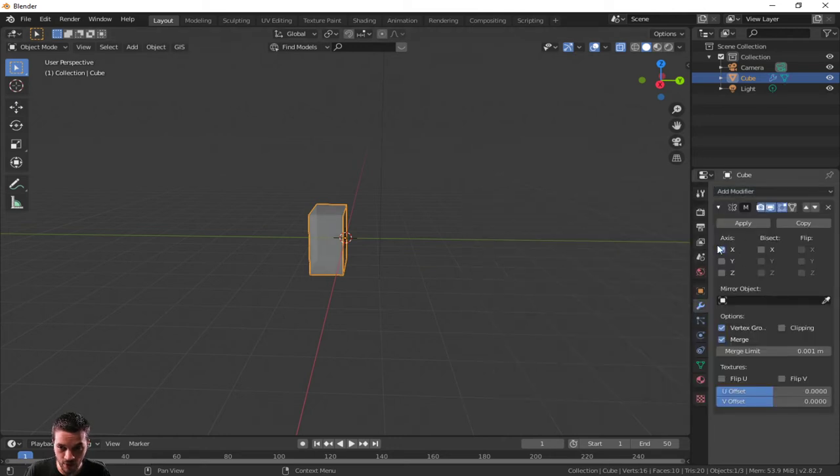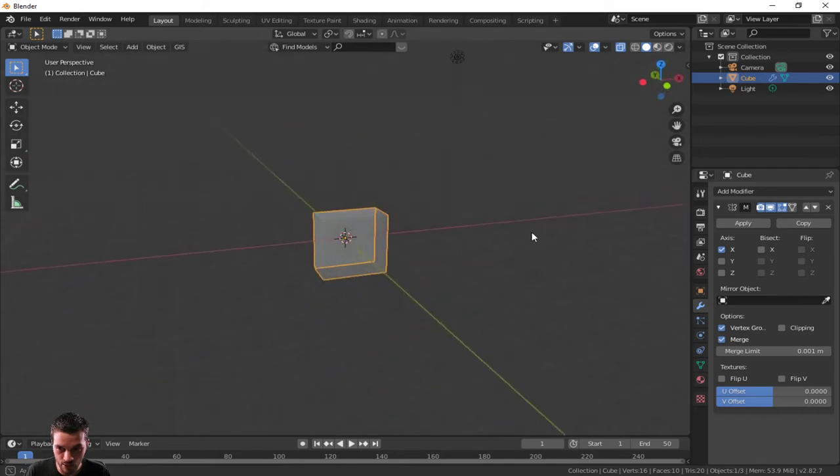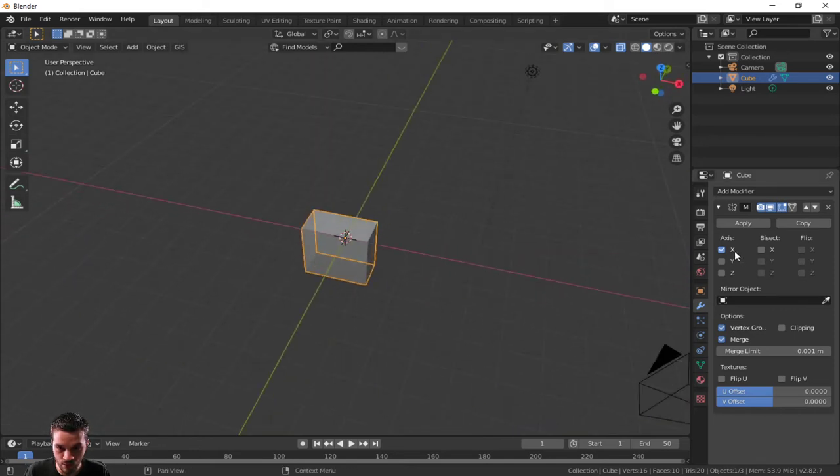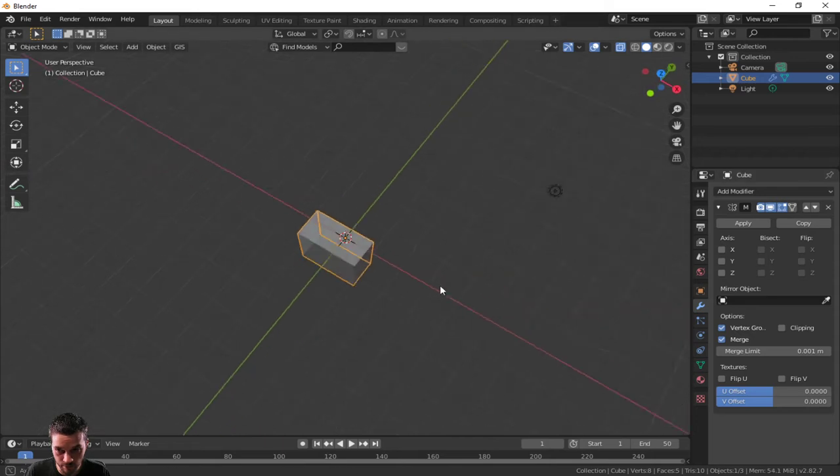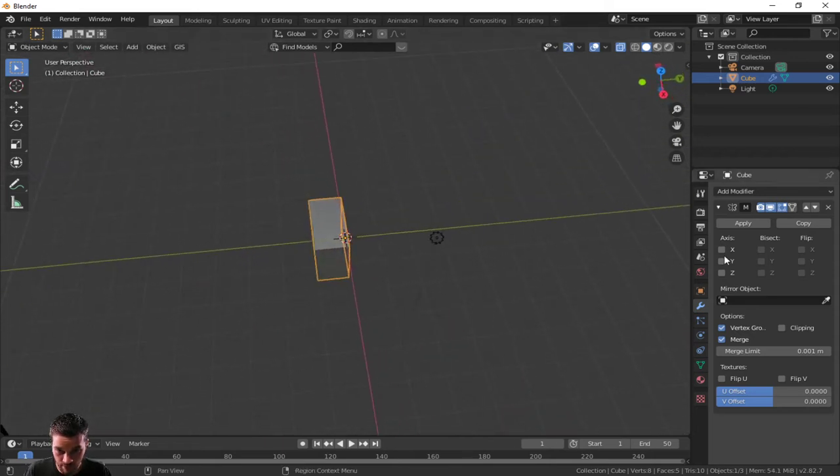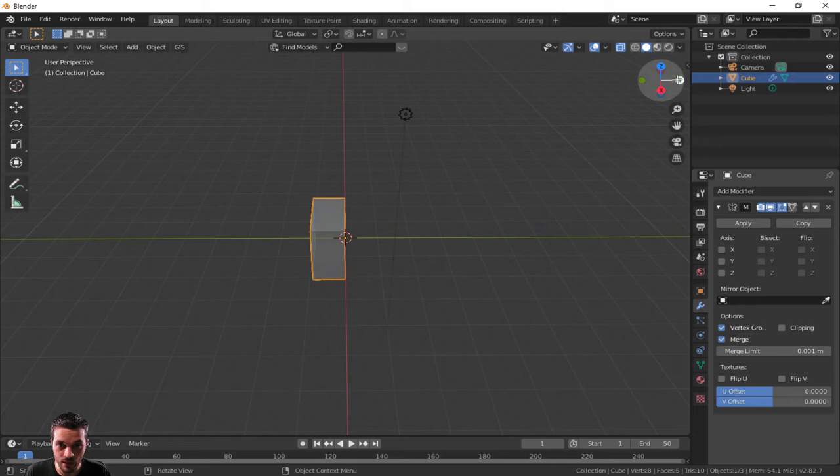Click that, and we are currently mirroring the x-axis, so it looks like nothing is happening. So we're going to want to uncheck that. Still nothing happening. So let's check the y-axis, because that is the axis that we want to mirror, as you can see when we look around right here. Now let's click that box, the y-axis, and now it looks like a cube again.